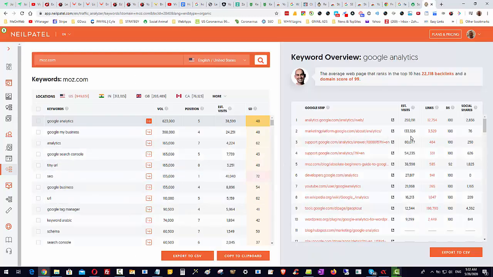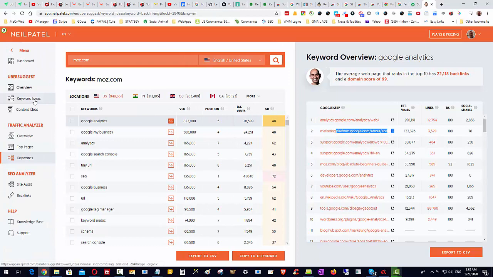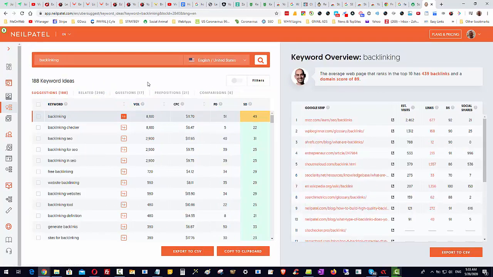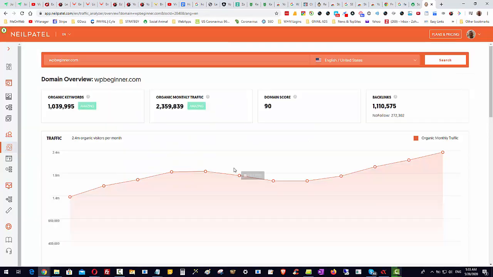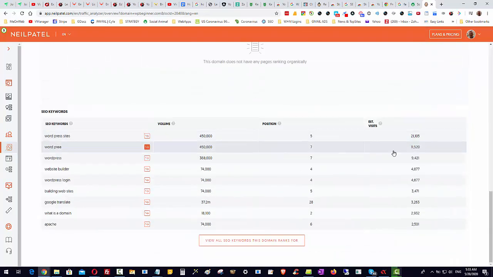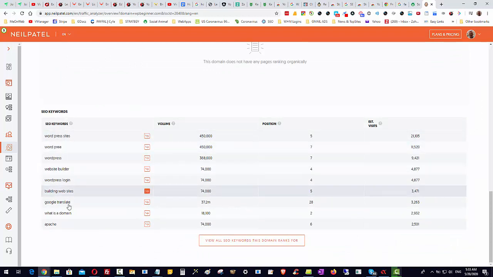Let me see if I can do a different example, because this one is all about analytics. Let me go back into my keywords. Okay, this one, WP Beginner. I don't want to upgrade right now because it means I have to go through PayPal. But what we can see when we come down are the keywords he's ranking for on that page. You can see WordPress sites, WordPress builder, and you can put some of these that are relevant into your site as well.